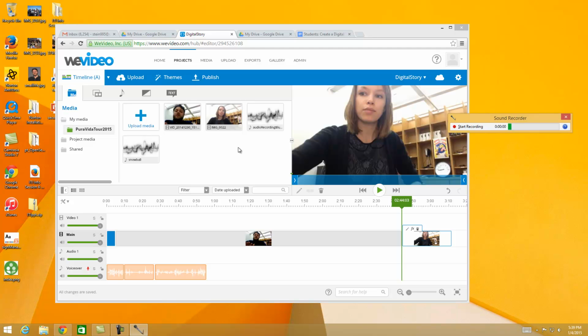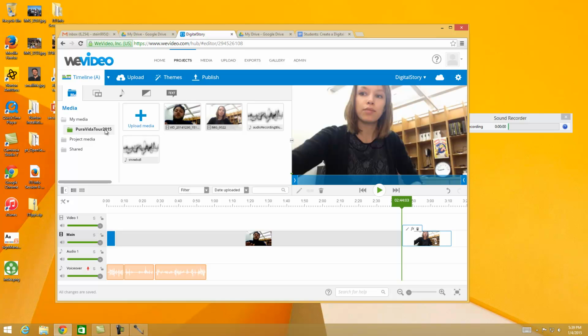And one last thing I want to share with you is in this Pura Vida Tour 2015 folder, this is your shared folder. You should upload media to this folder. Now, this is not the Google Drive folder that I shared with everyone with the same name. I shared a Google Drive folder with everyone so everyone can upload media from their smartphones to that Google Drive folder using a Google Drive app for their smartphone.